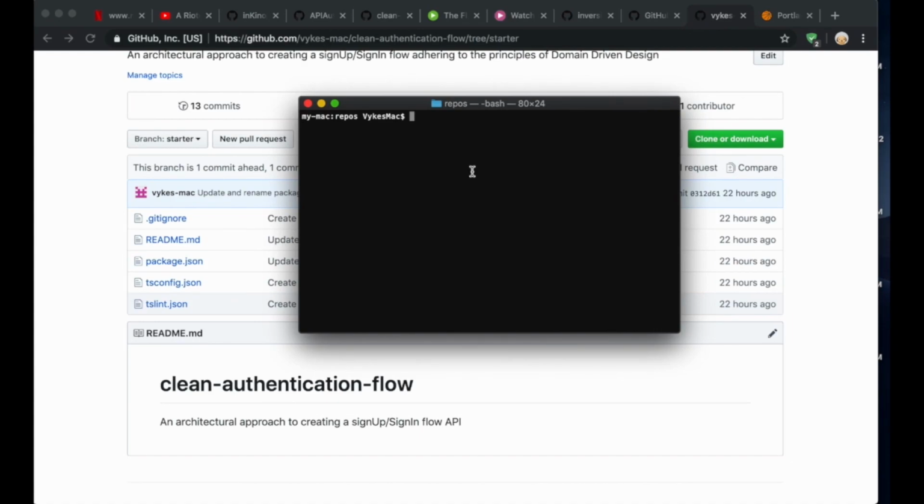But if you wish to follow along using the same programming language, then you can go to the GitHub repository in the description below and download the starter files. So let's begin.